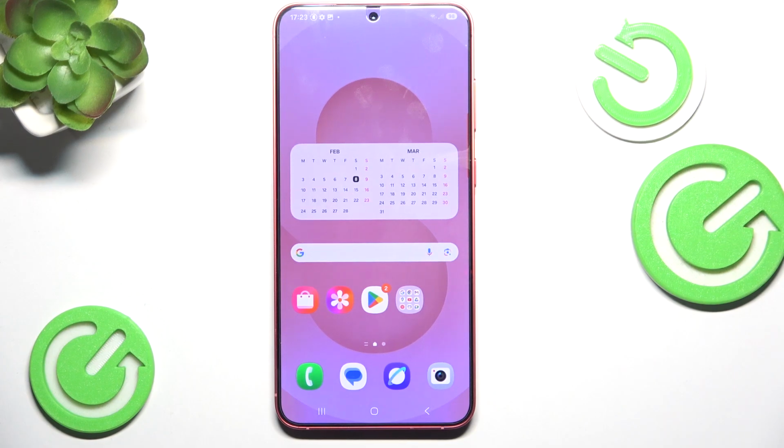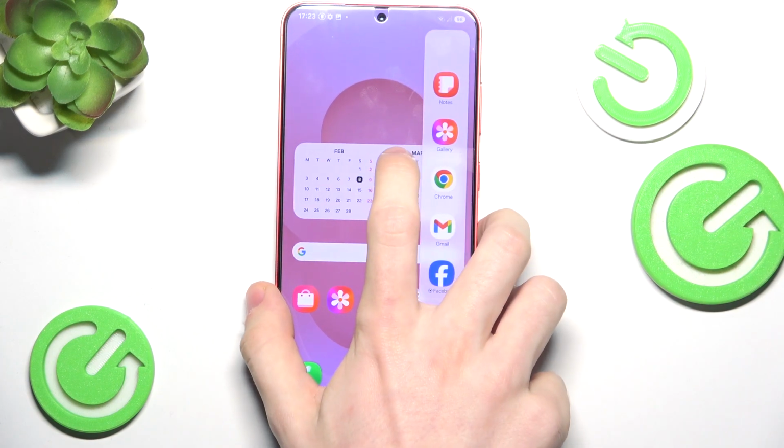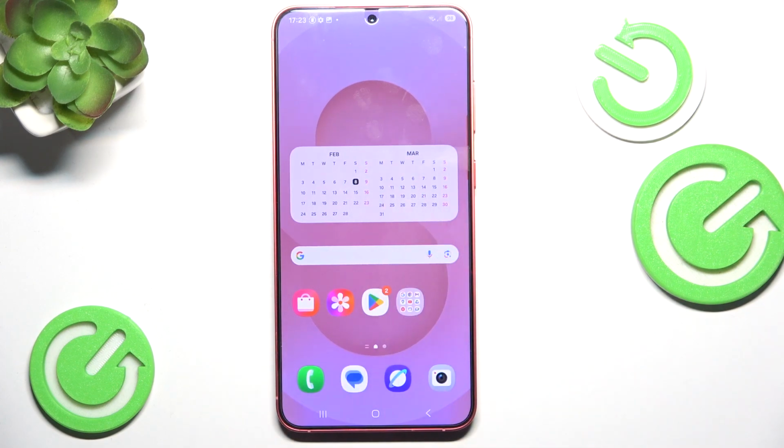Hello, in this video I'm gonna show you how to use the side panel on Samsung Galaxy S25 Plus.